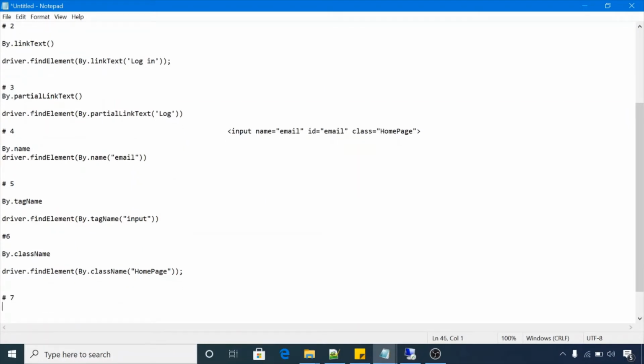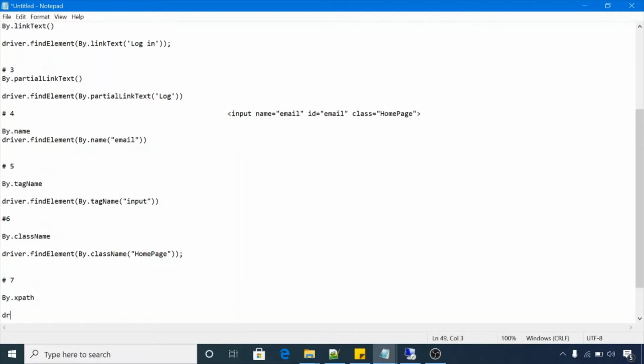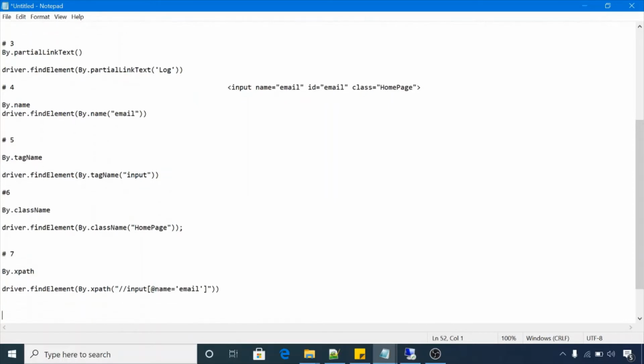And the next strategy is XPath, by dot XPath. In the coming session we will explore XPath in detail. Driver dot find element by dot XPath, and in this you have to pass the XPath of the input tag. We will just try to find this element only. First of all you have to write the tag name, and in this you have to pass name is equal to email, sorry. In this way you can perform XPath.